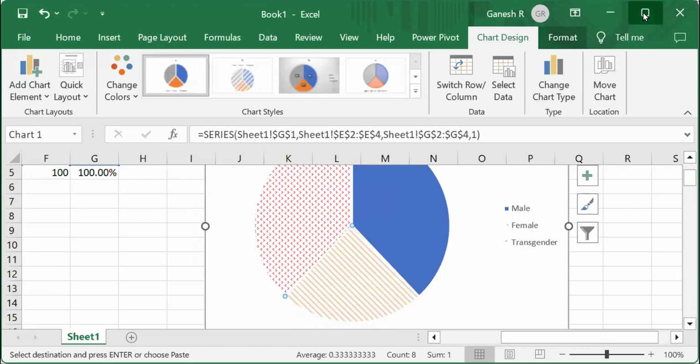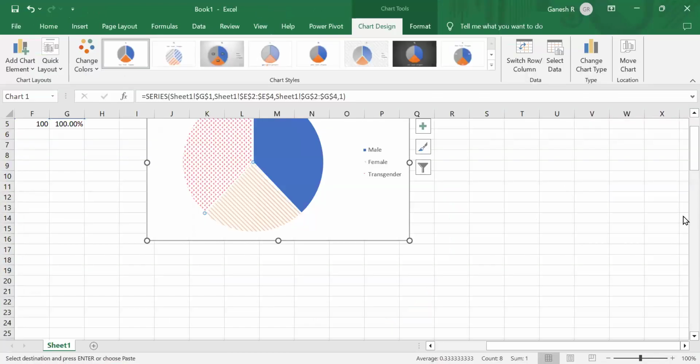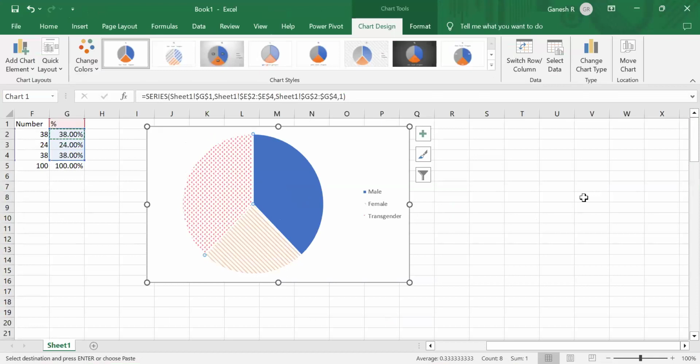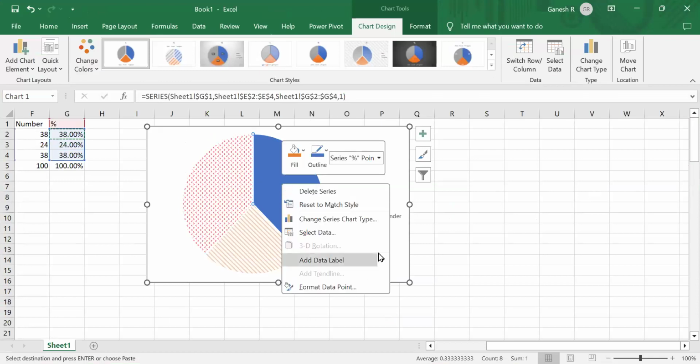So now when you see this diagram, it will be much more attractive. We can easily distinguish. Now to make it even more attractive, right click here. Then you can see add data label. Here you can give add data callout.